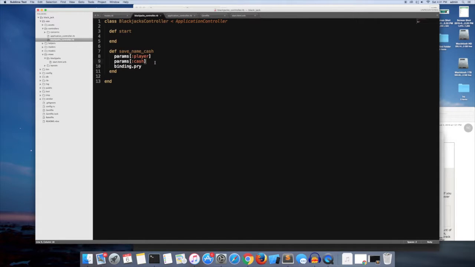But so we've now solved the fact of getting the information. Now how do we store that into our website? One thought would be to set it to a variable. So we could call it player name. Player name equals params player, and cash equals params cash. So this is basically saying player name equals Austin, cash equals 2000.